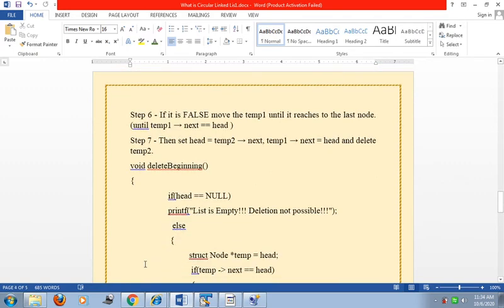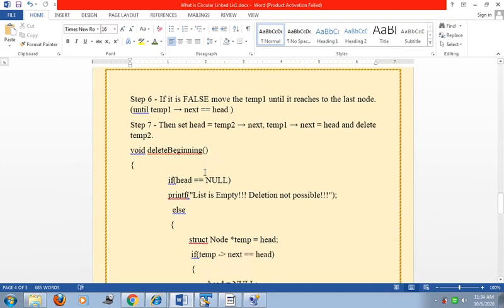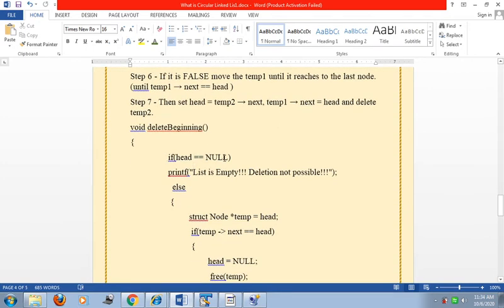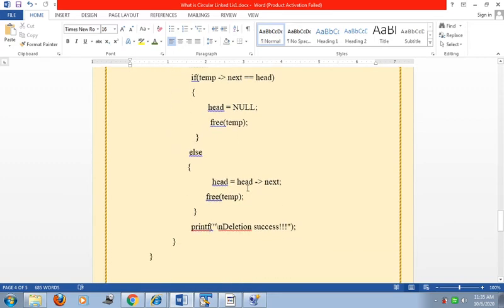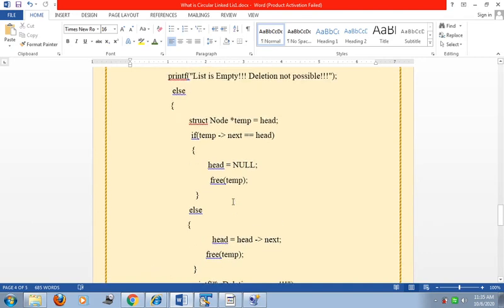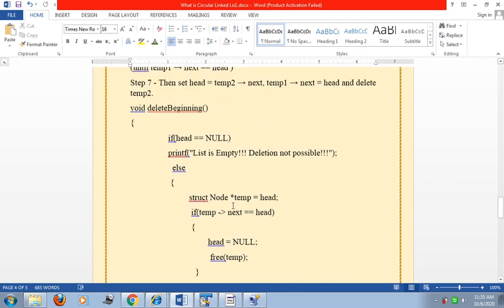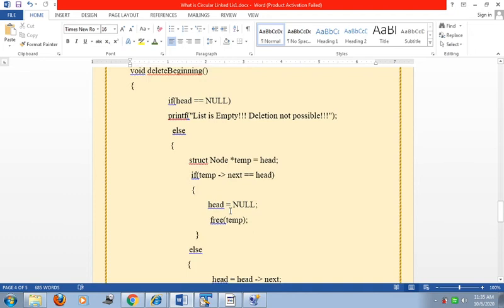Now we practically show how to delete the element. So I take the function deleteBeginning. Here I check if head equals null, then print "List is empty and deletion is not possible". And in the else part, struct node *temp equals head, and if temp of next equals head, then we assign null value to head and free temp. Now in the else part, we assign head of next to head and free the temp variable. So this is the deletion of an element at the beginning of the circular linked list.